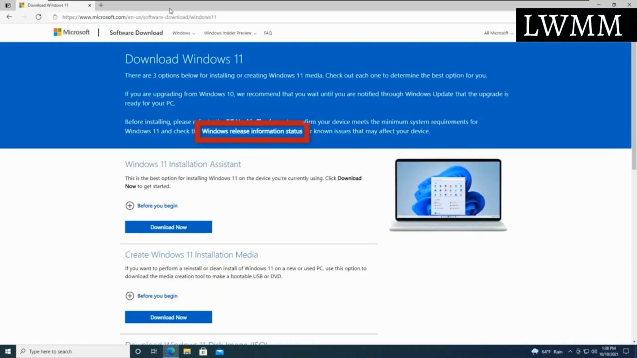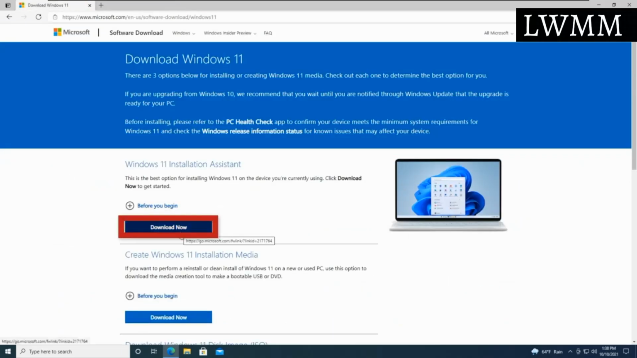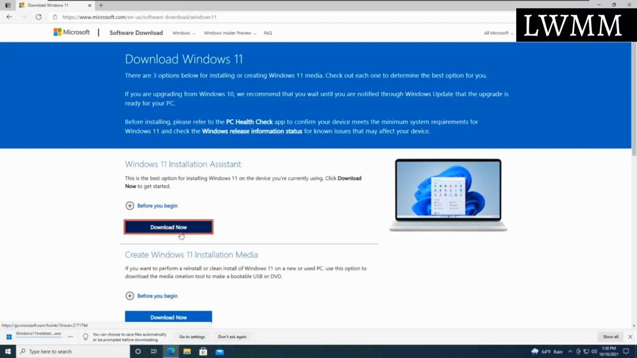Microsoft also recommends checking the Windows release information status for known issues that may affect your device before installing. To upgrade a Windows 10 PC to Windows 11, click Download now. Then open the installer and agree to the license terms to install.